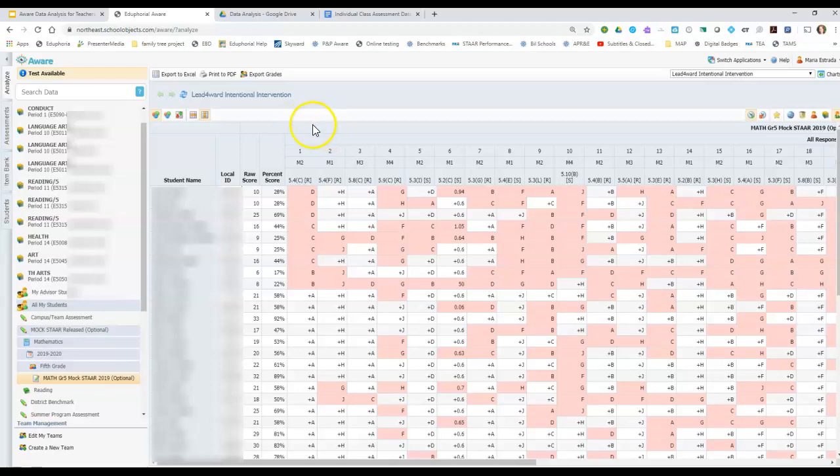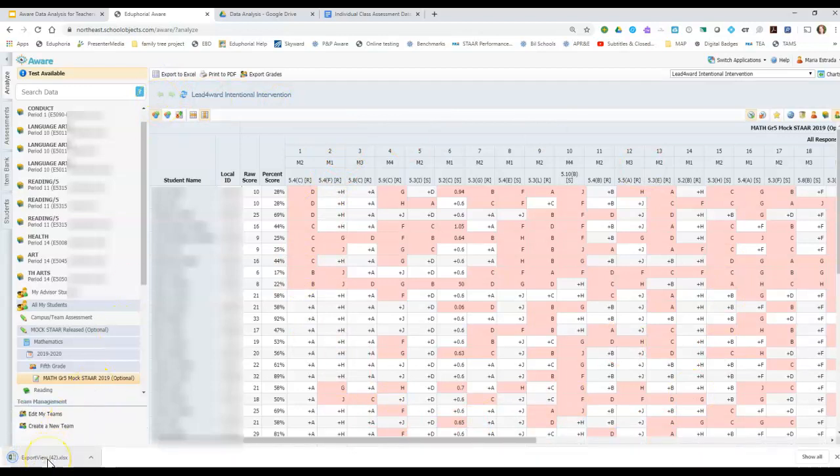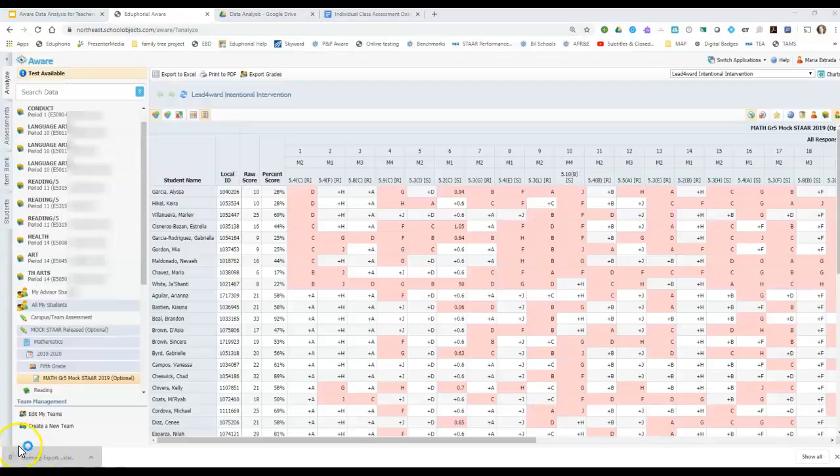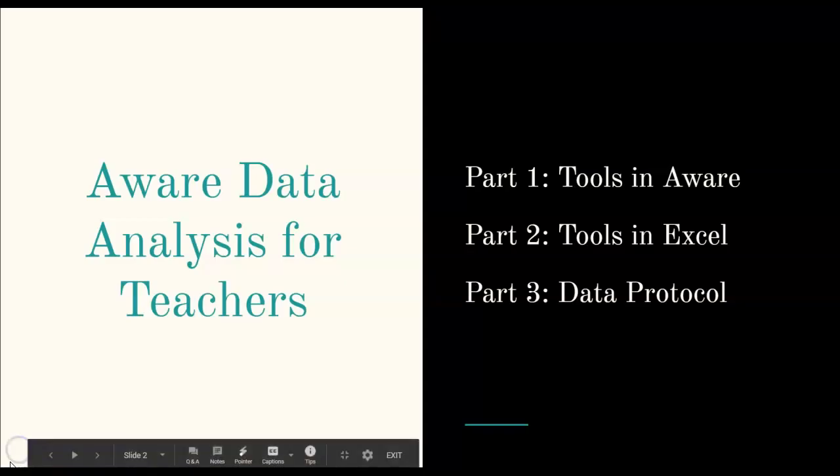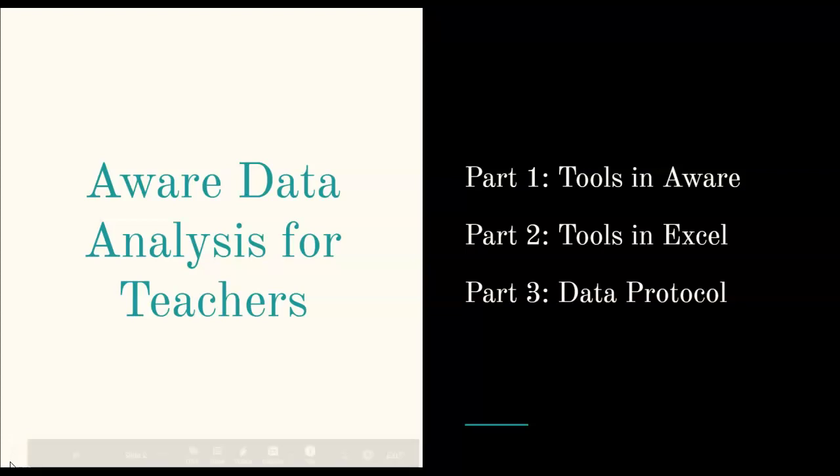One final thing that I will show you that will be helpful for the next video is this Export to Excel button. Clicking this will give you an Excel sheet of exactly what you see on your screen. It will pop down in the bottom left-hand corner, and you need to click it to open. So that's the basics for the important tools to use in AWARE. Look for the next video regarding tools in Excel and how you can use them to continue analyzing data.